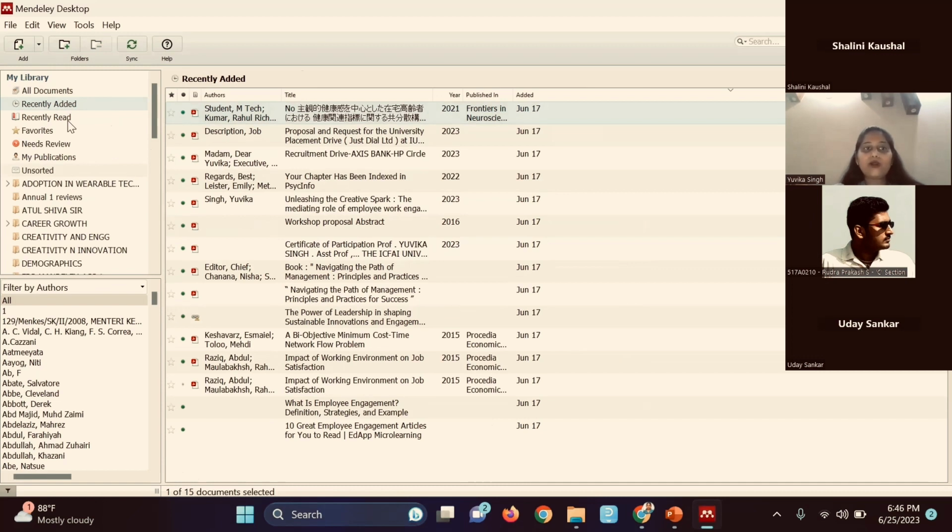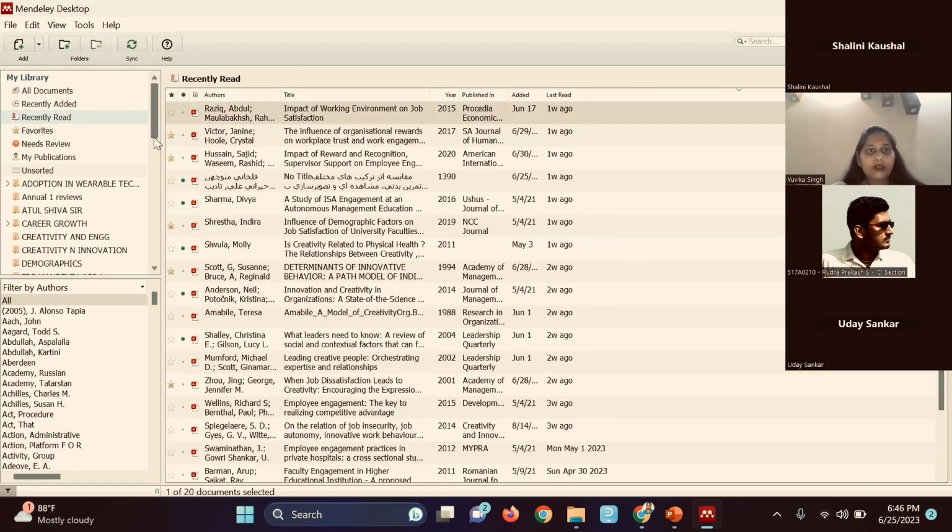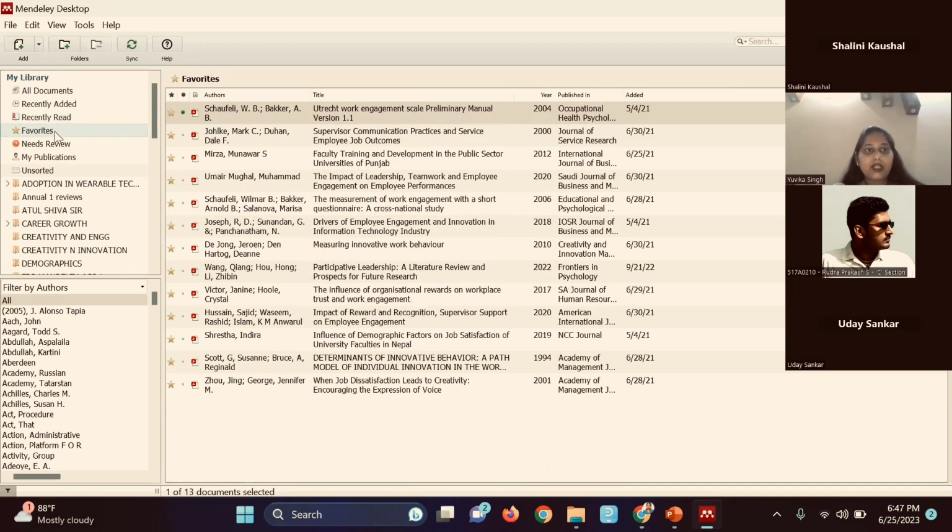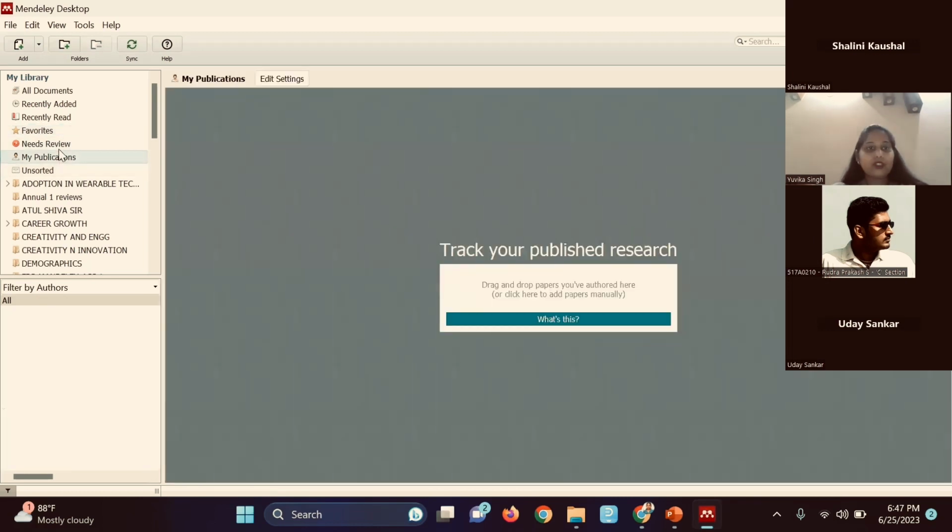Recently Read also shows what kind of articles are being read by you. Even the star mark, which we put on very important research papers. Favorites, directly or indirectly, are all those papers we want to reach again, so we put a star on them, right? These are my publications. I have not put those publications here.